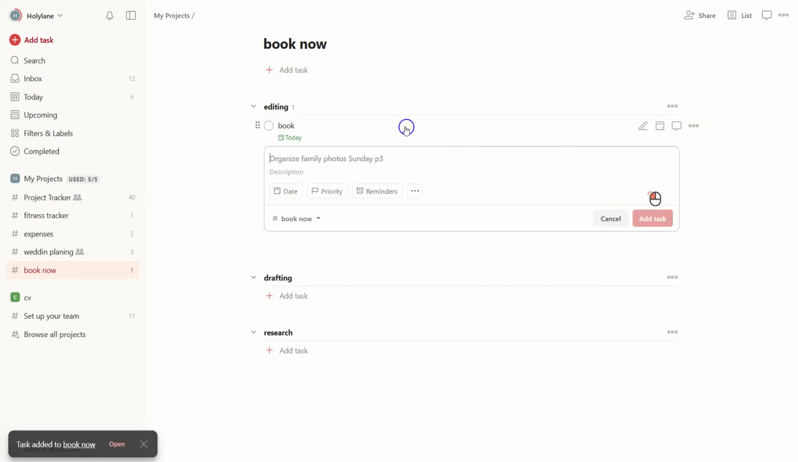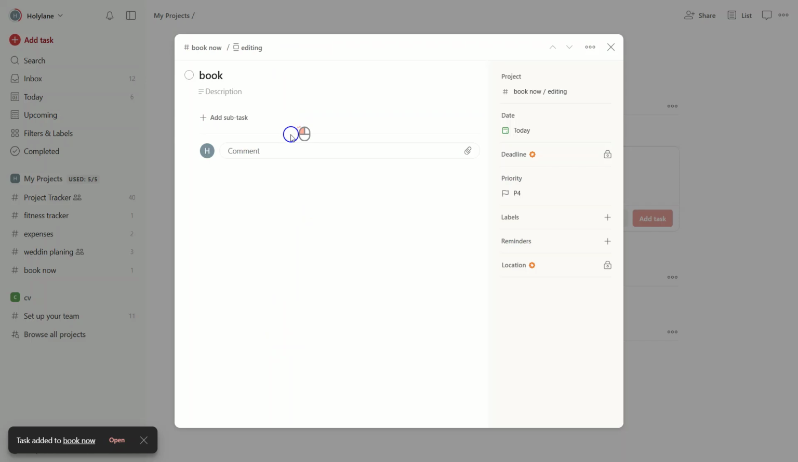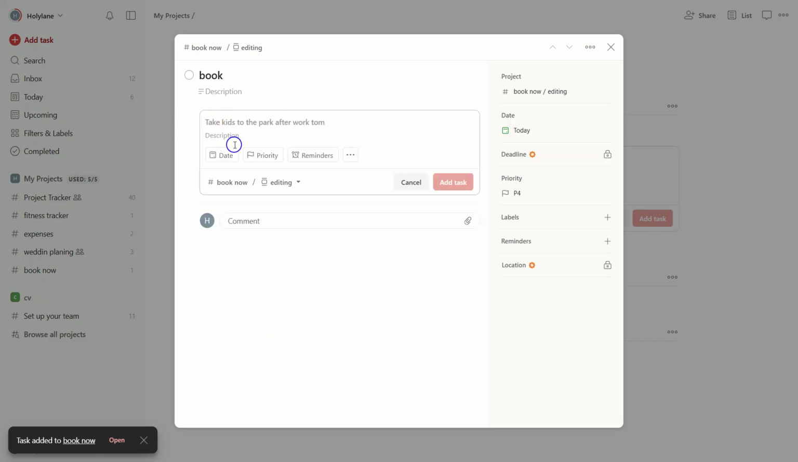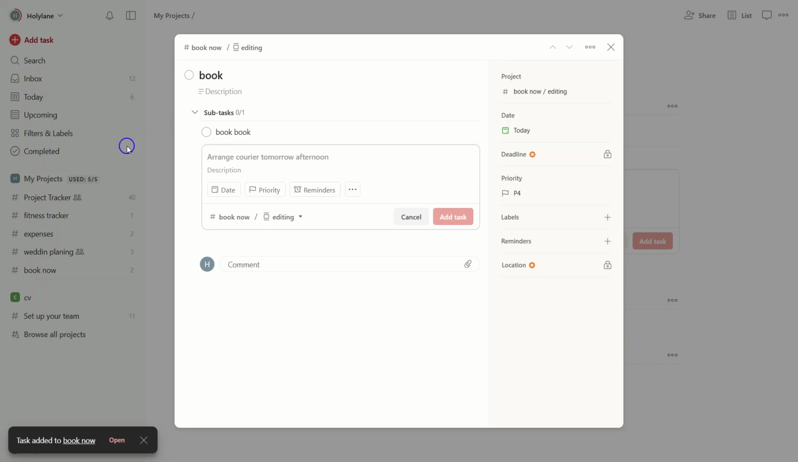The beauty of Todoist lies in its ability to add subtasks to each main task. To do this, click on the task, hit Add Subtask, and input the subtask's name. This is particularly helpful in breaking down larger tasks into smaller, more manageable chunks. It keeps us organized, reduces overwhelm, and increases productivity.